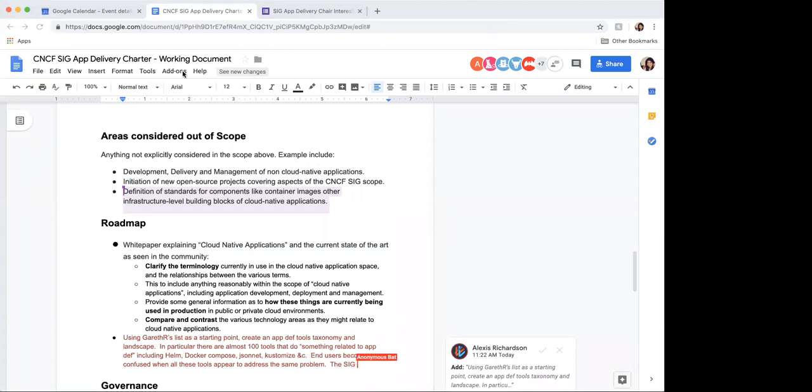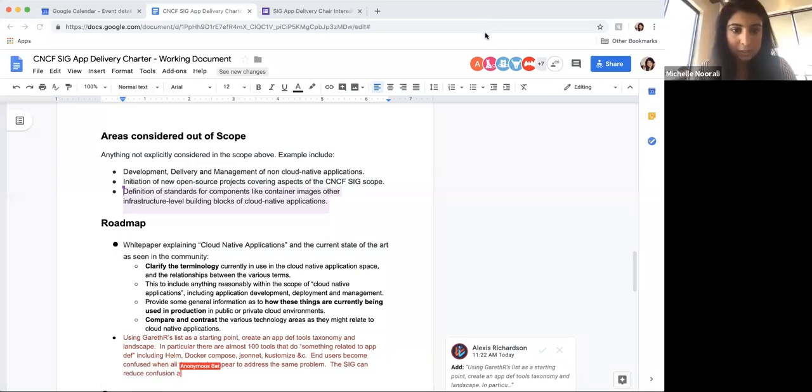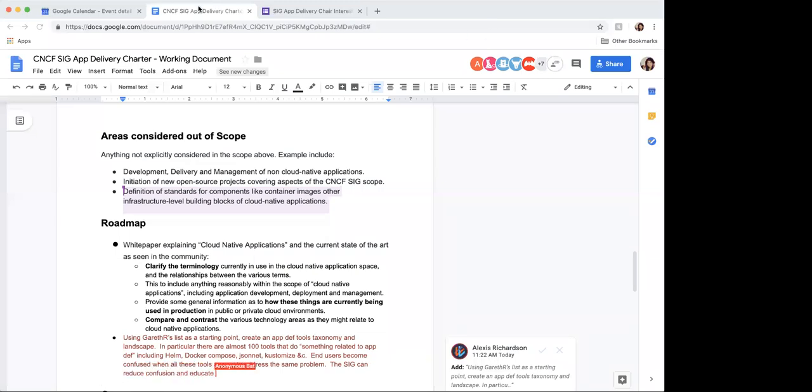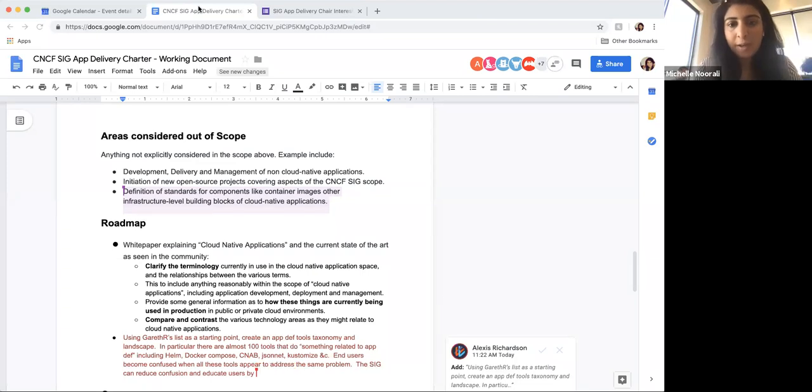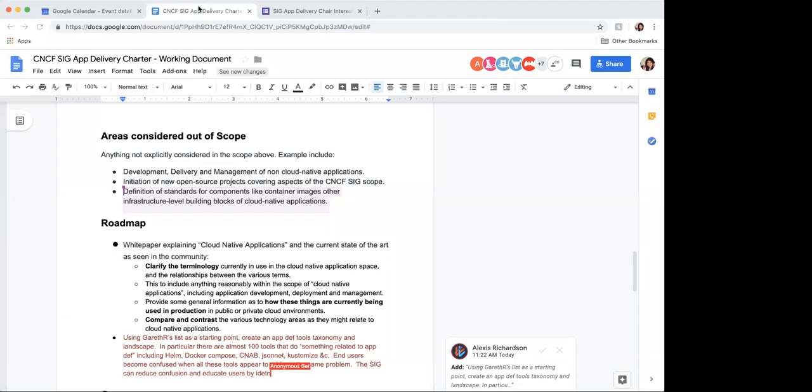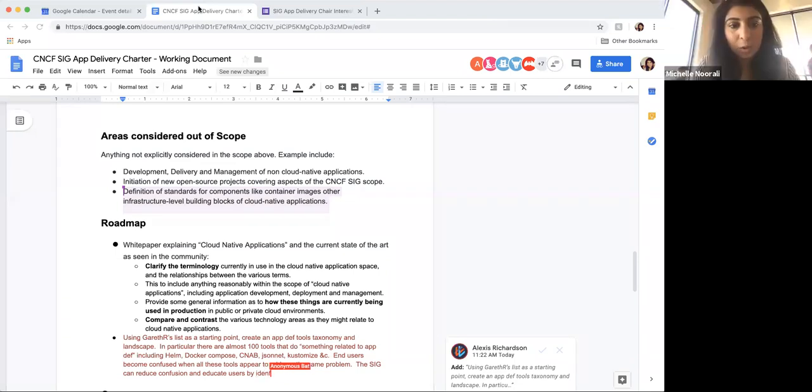Hey, I have a quick question of what's highlighted right there right now. Okay, so definition of standards. Yeah, so like, does that not cover something like the CNAB project? I don't know, because the CNAB project can cover both infrastructure and application components. Right. So I think this is more like OCI type things. Okay.